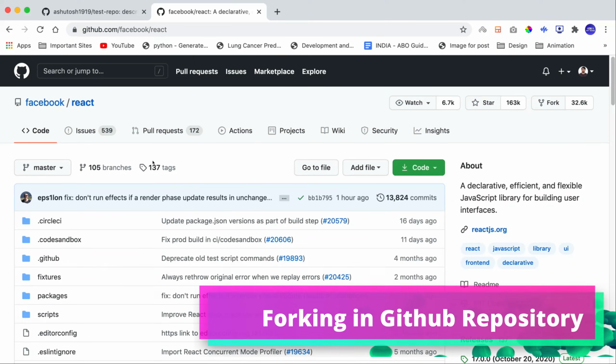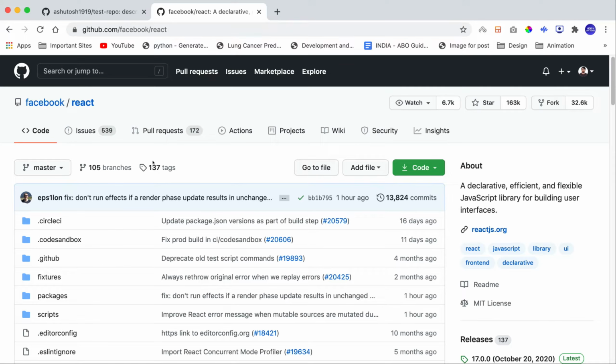First, let us understand what is fork. So here I have opened an open source project that is React, which belongs to Facebook. Now I cannot change anything in this repository because I don't have any authorization to change code in this repository, which belongs to somebody else. So how can I contribute to it then? So here comes the role of fork.